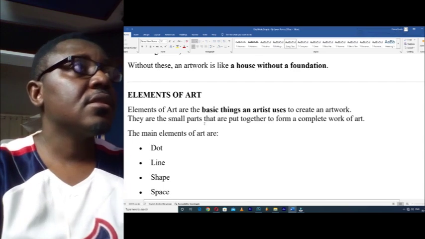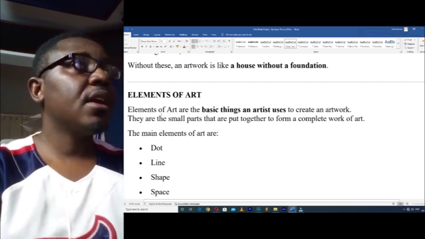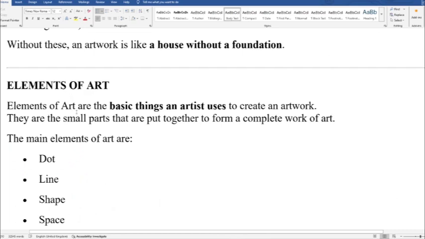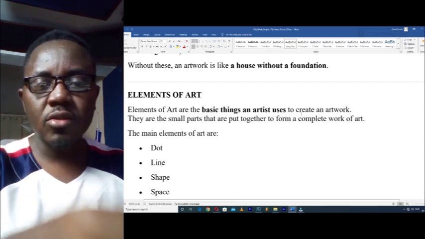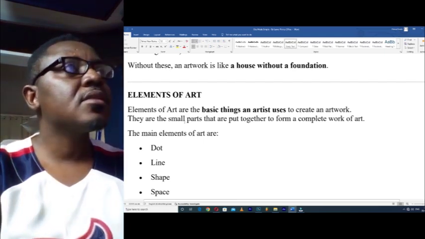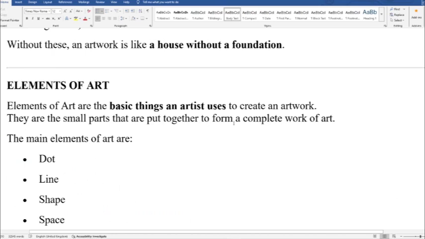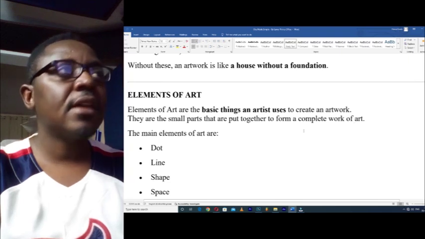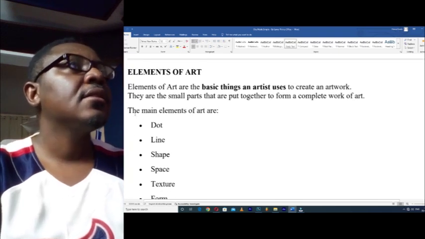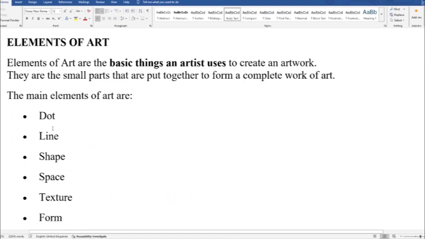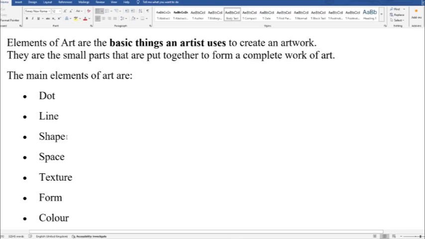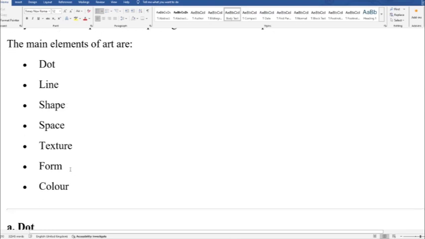Okay, so let's look for the definition. Elements of art are the basic things an artist uses to create an artwork. That is to say, the things you need to create an artwork are the small parts that are put together to form a complete work of art. Do you get that? And the main elements of art are dot, line, shape, space, texture, form, and color.